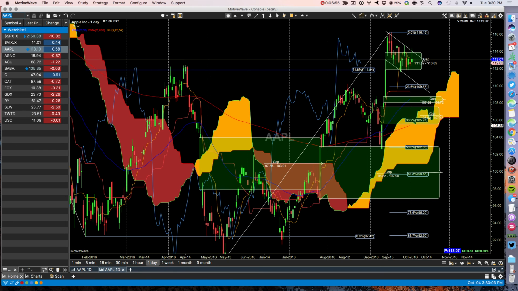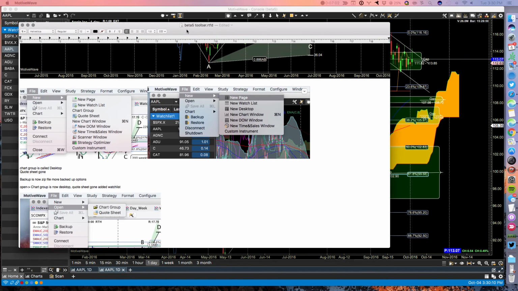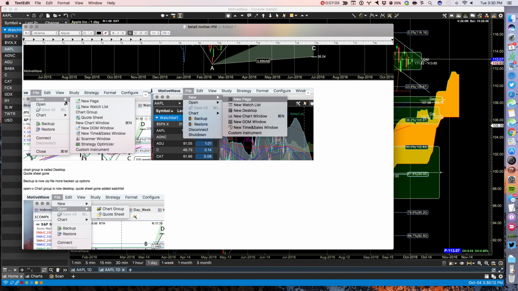So next, let's go into what's new on the drop-down menus. And I'll bring over a comparison for you. In version 4, when you clicked on new, you had these selections. Now in version 5, it's a little bit different. You no longer have chart group. It's now called desktop. As far as I can tell, it works the same. You no longer have quote sheet, but when you add a new watch list, you'll have the ability to work with quote sheets in your watch list.